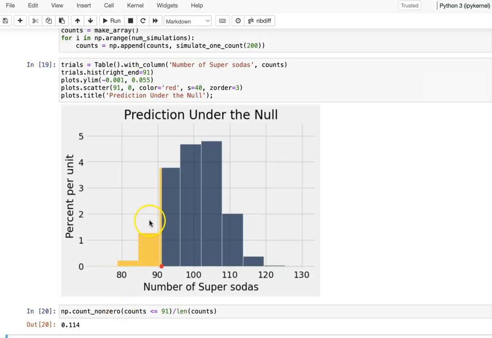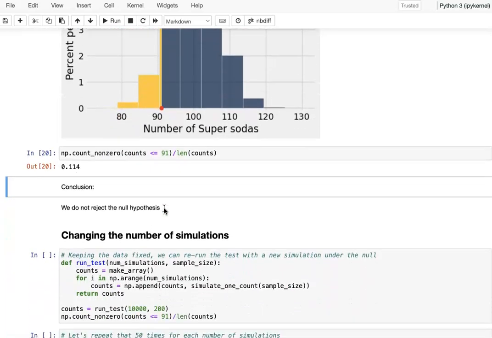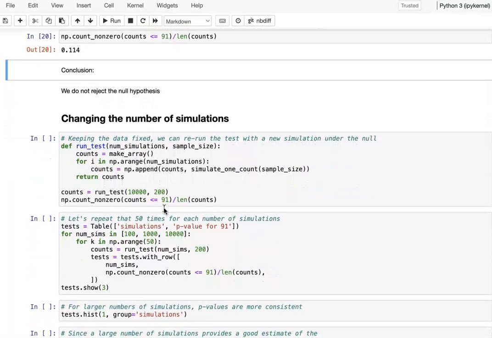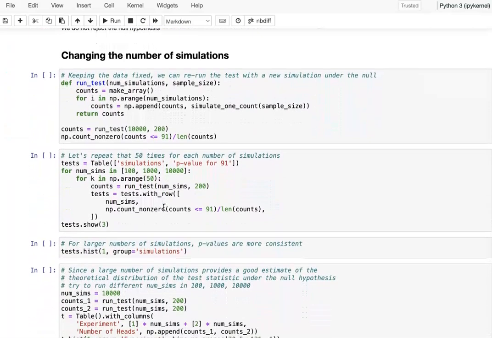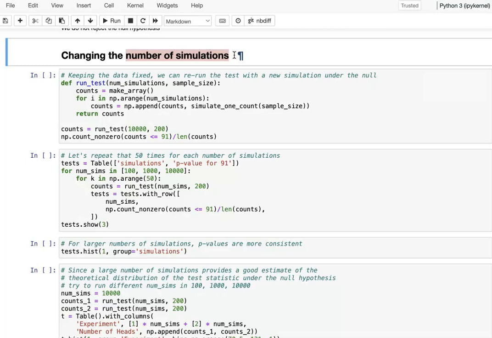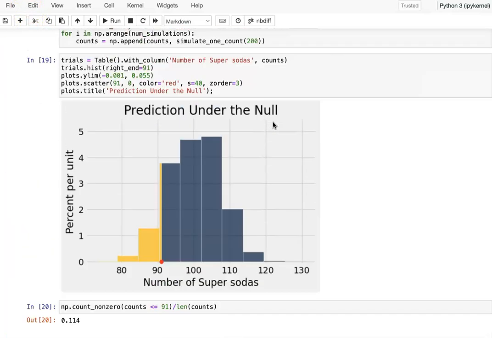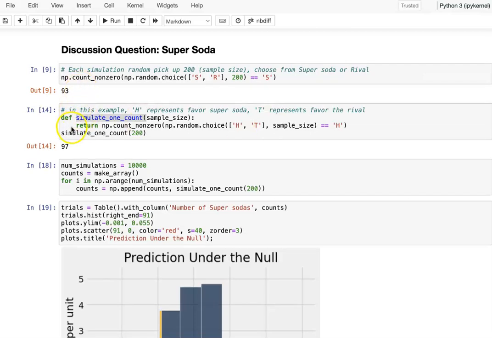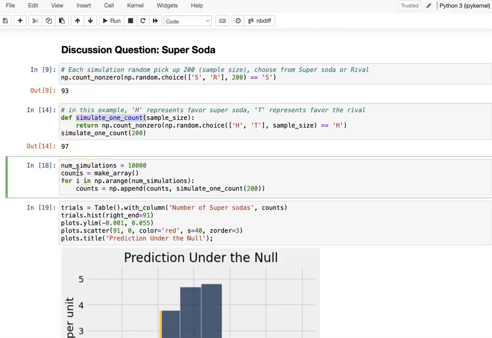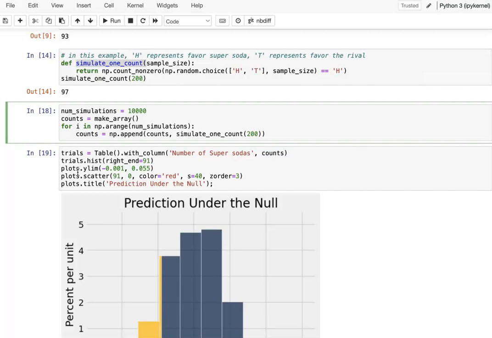The next thing I want to discuss is how the number of simulations will affect our result. For example, like I showed you earlier, you can rerun it, and we need to start from here to rerun the simulation, then get the result.